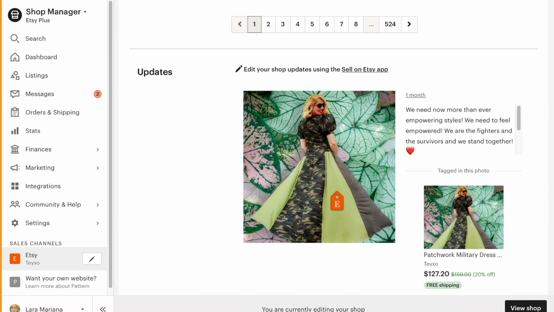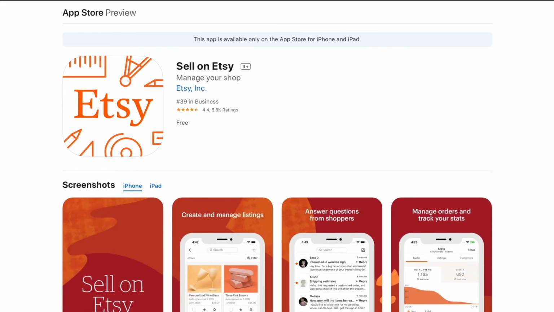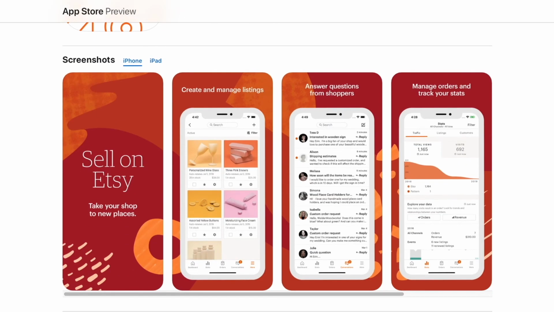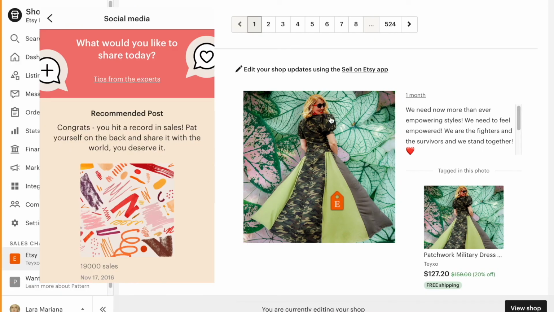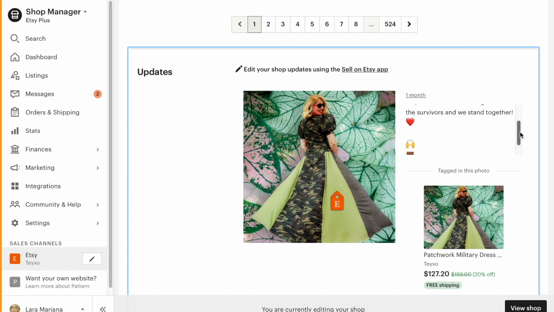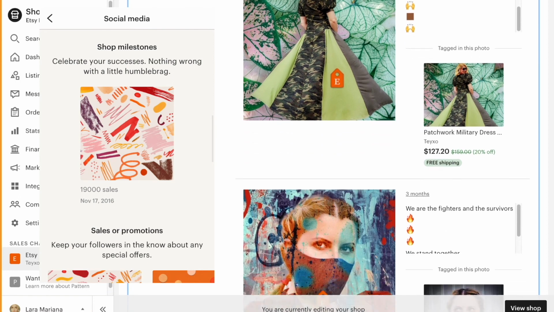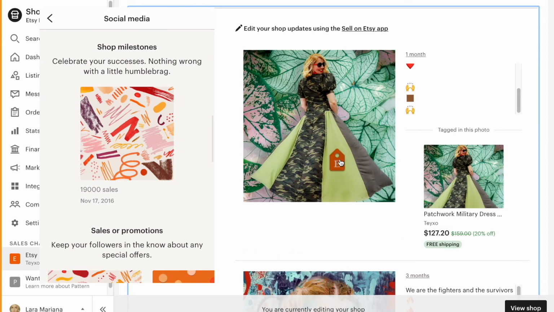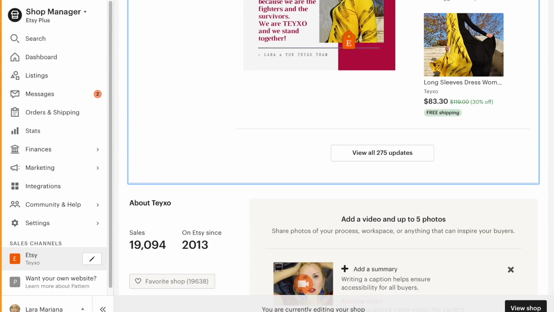So here you can add updates only through the Sell on Etsy app on your phone. You can add every time you post something new. If you create a collection or if you add more products, you can add one of them as an update and even tag that product. You can even share the update on social media. If you create a discount or a special promo, you can also add an update with this. If you're doing free shipping, you can also add an update. If you reach a milestone, let's say if you made 10 sales, you'll get a customized photo from Etsy and you can also use that as an update.